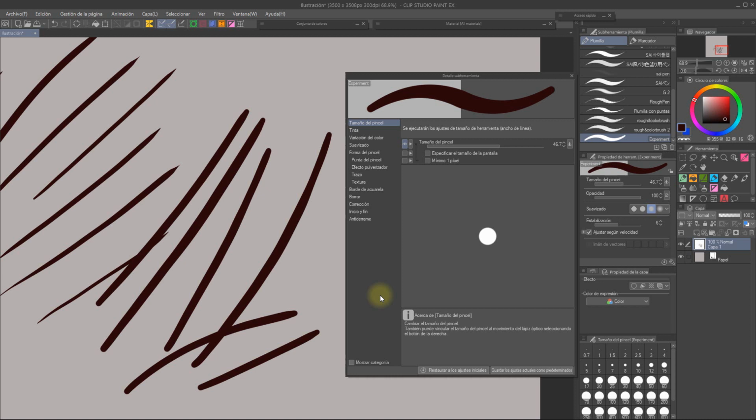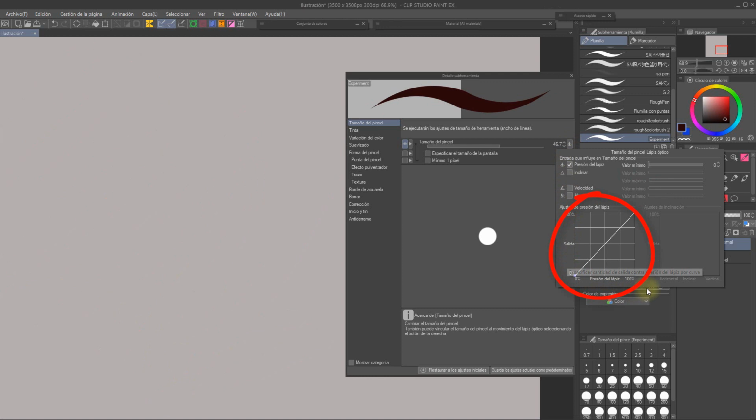In this box, you can further adjust how this brush reacts to your pressure. This option depends a lot on your pen's capabilities, although nowadays most graphic tablets and interactive monitors have rather decent sensitivity, so you shouldn't have any problem with this. The horizontal axis, as you see, indicates the level of pressure you apply onto the tablet, and the vertical axis represents the size of the brush that will appear.